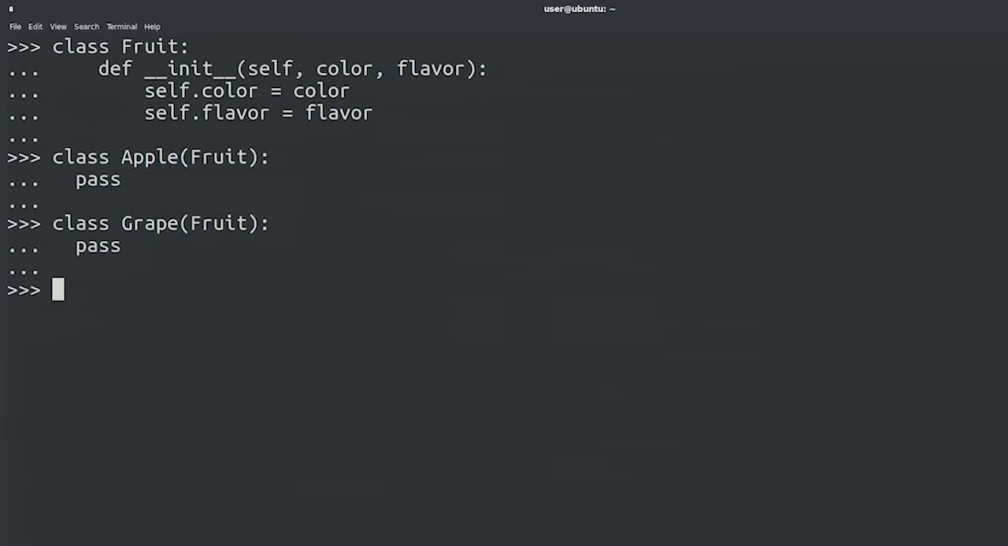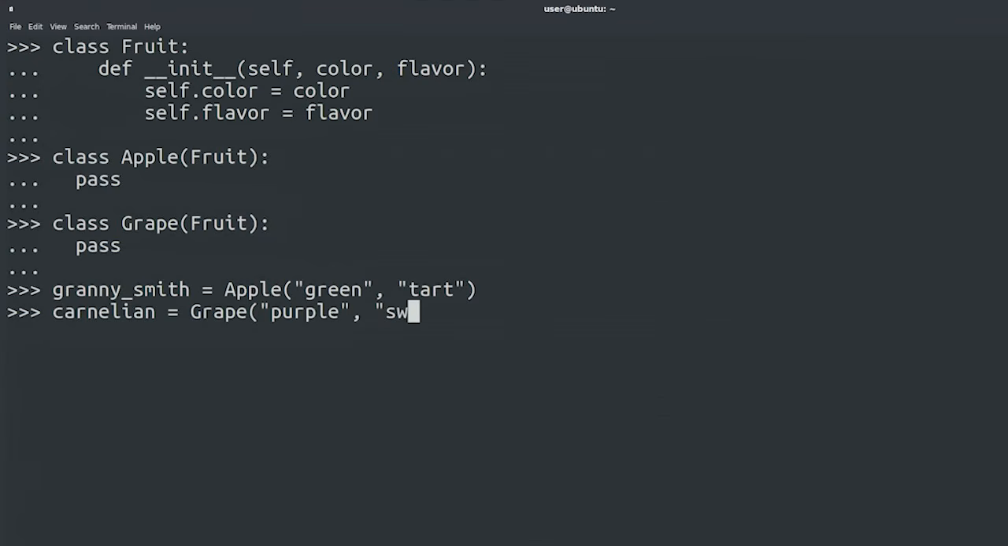Let's see this in action. First, we create an instance of the Apple class. Granny Smith equals Apple, and we'll give it 2 parameters, green as the color and tart as the flavor. And now an instance of the grape class. Then, to check that this actually worked, let's print the attribute's values.